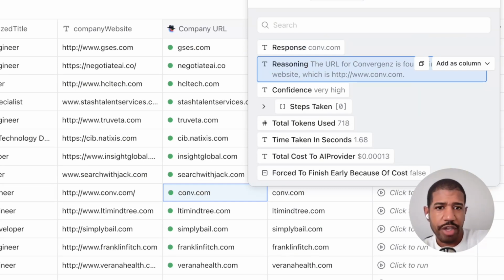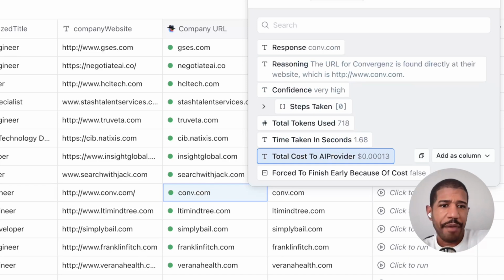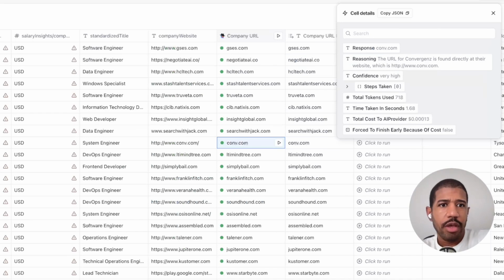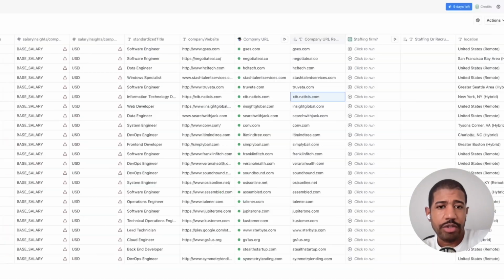ChatGPT gives you a bunch of different data points, like how much time it took, how much that individual request cost, and then it gives you the actual final response that we see in the cell right up here. I decided to put this response in its own column just to make it easier to copy and paste into Apollo, right? So that's why I did that.